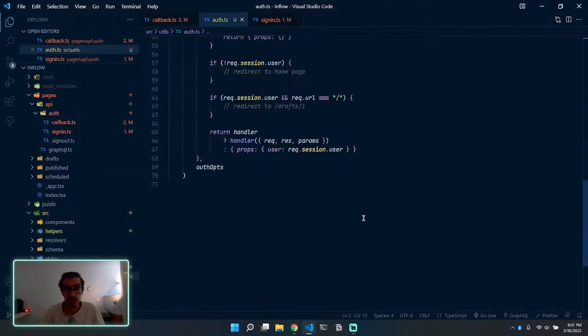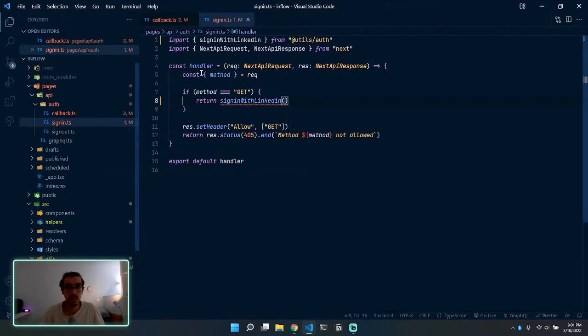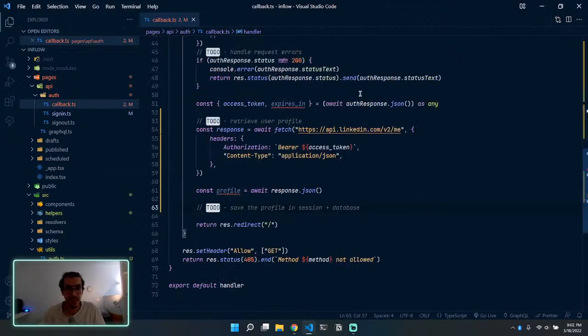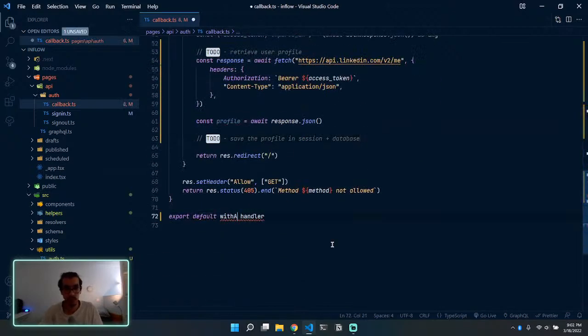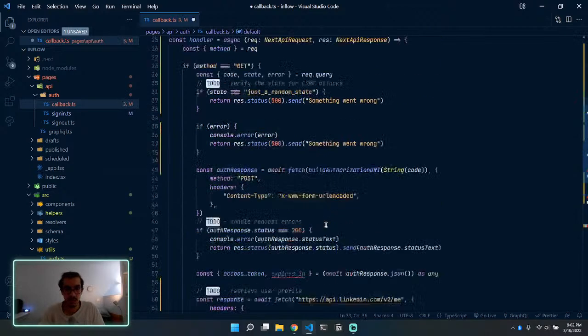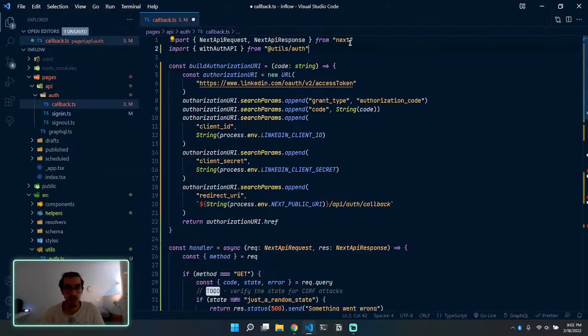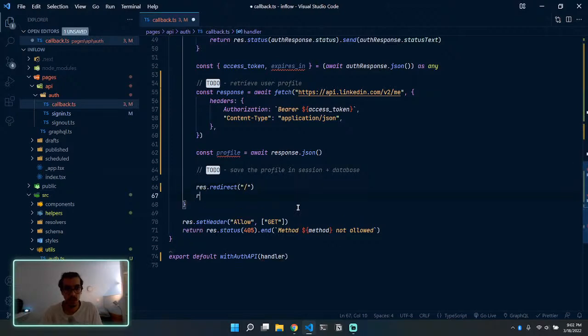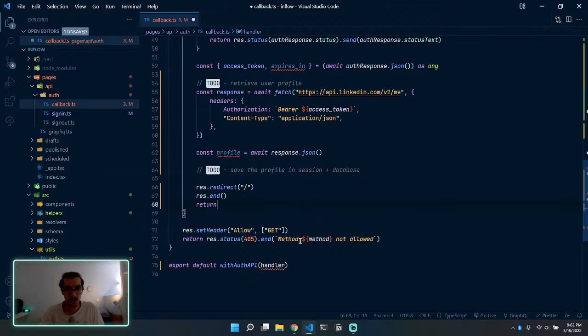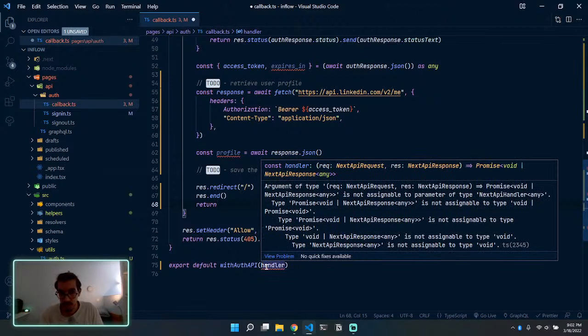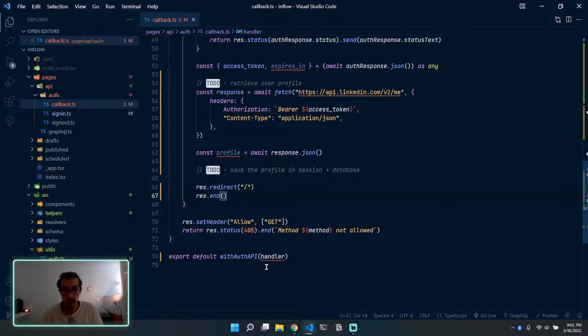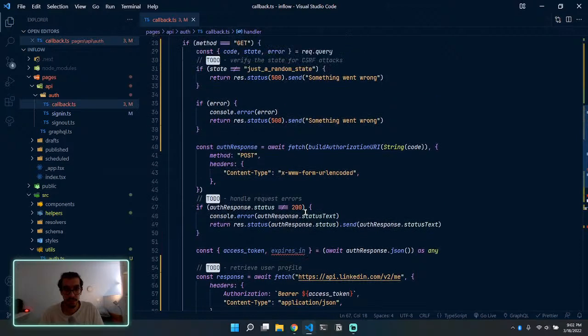Cool. So we got our thing set up so that, yeah, here I'm gonna have to say req, res. Cool, that's clean. Now in callback, I'm gonna have to say withAuthAPI, like this. And why are you here, I think. res.end and return. Yeah, that's outside the problem. Why? Oh, here.